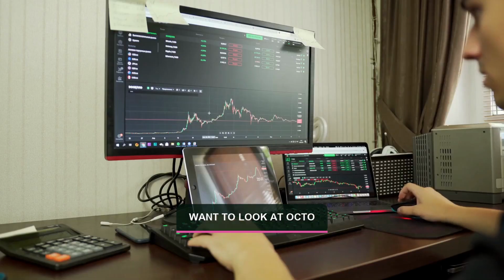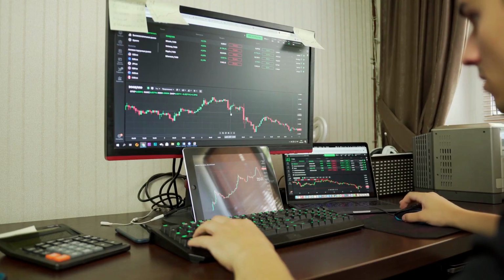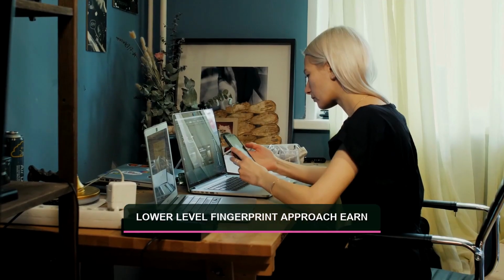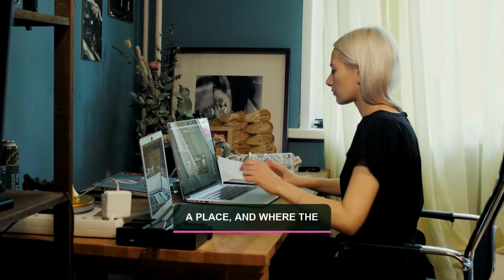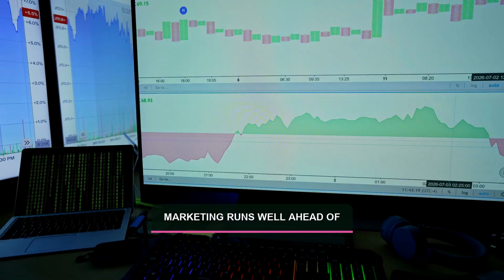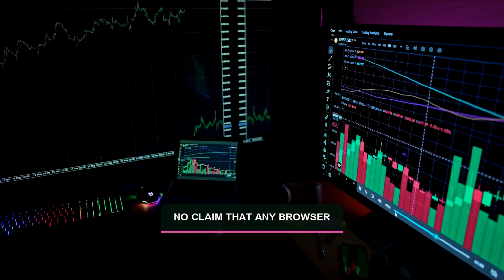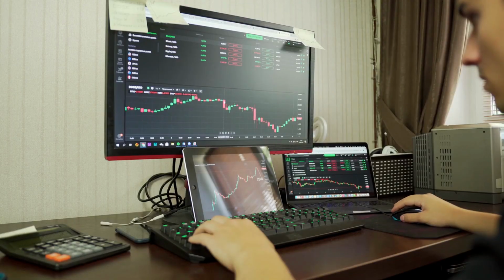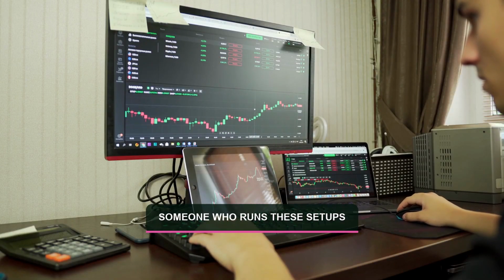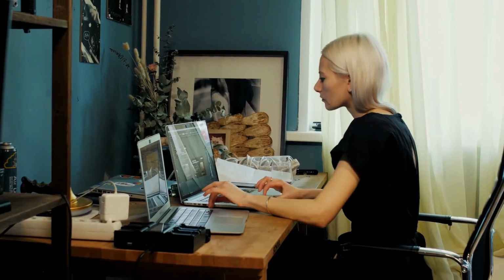Today I want to look at Octo specifically, what it actually is, where its team features and lower-level fingerprint approach earn a place, and where the marketing runs well ahead of what it really does. No undetectable promises, no claim that any browser keeps your account safe, just a plain read from someone who runs these setups for real.